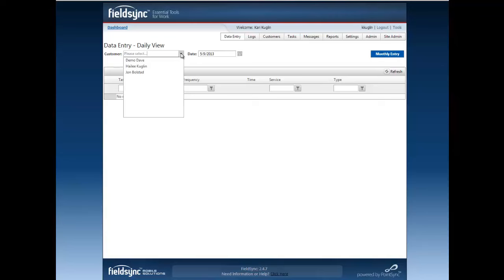Now in this customer list, you will only see the customers that have been assigned to you specifically as a user. Depending on what industry you're in or what you're using FieldSync to collect data about, your customer list might include customers. It may also include vehicles so that you can keep track of service and repairs on vehicles. It may include your employees if you're doing HR related data collection or time tracking. It may include a number of things. Basically, the customer is anything or anyone that you want to collect information about.